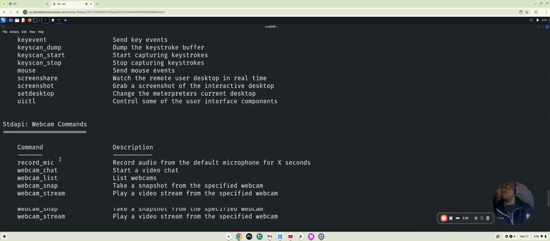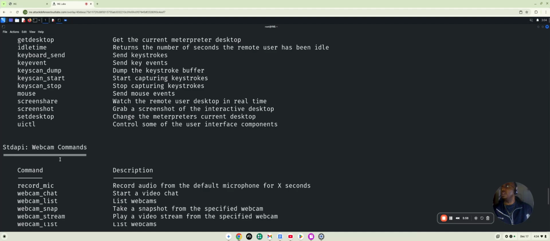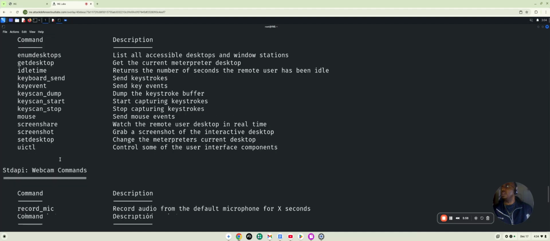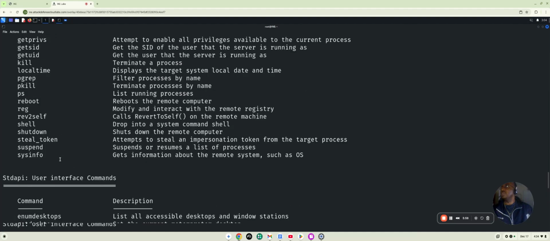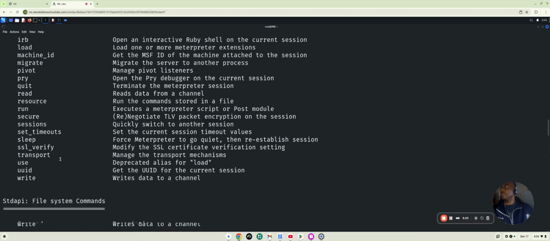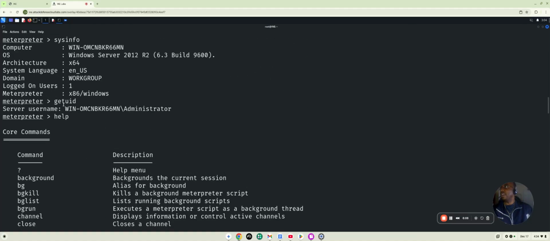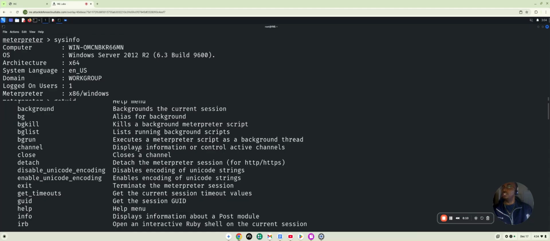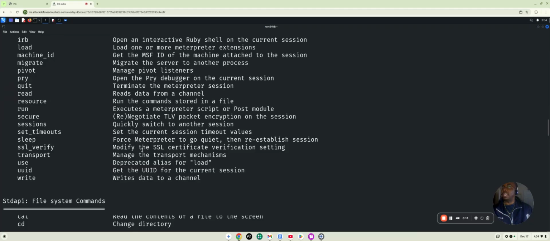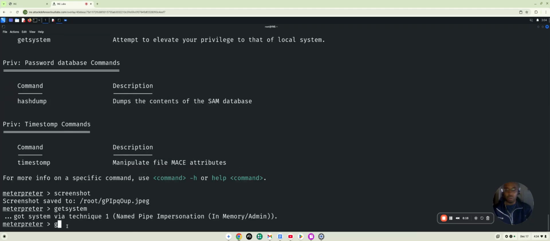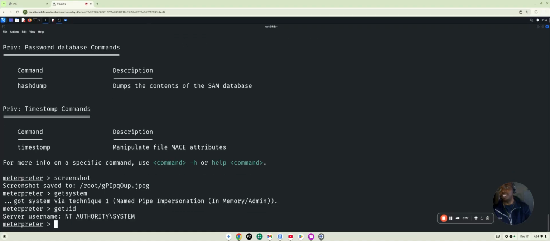Let's see if I can scroll up past all of this help menu. All right, see right here where I ran getuid before, I'm an administrator account. After running that getsystem command, let's see what my privileges are now. All right, now you see I have full system authority.